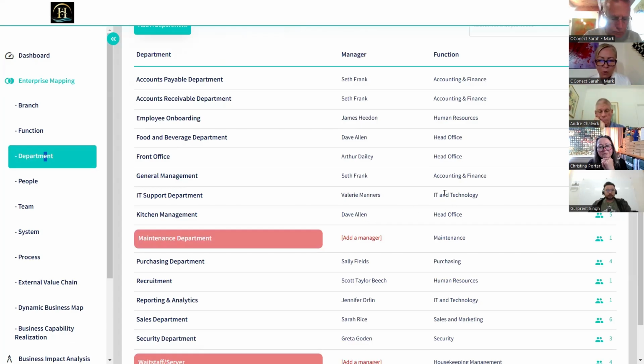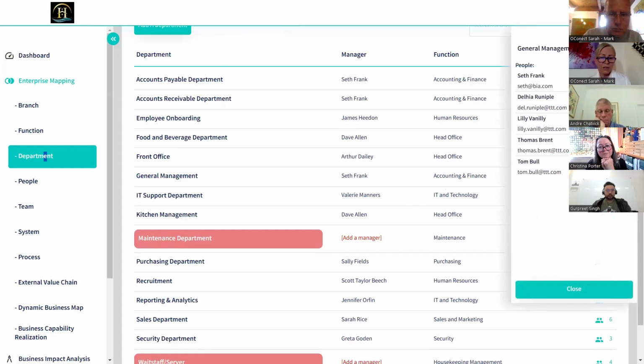So I'm looking for this person and we can see that they're in that department. So you can get a very good idea of how the organization is structured without having to run around with a clipboard. So we can see down here how many people are in the general management department there.